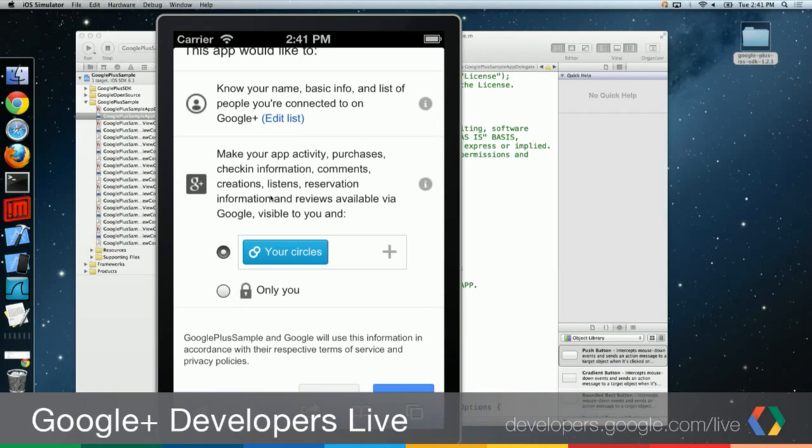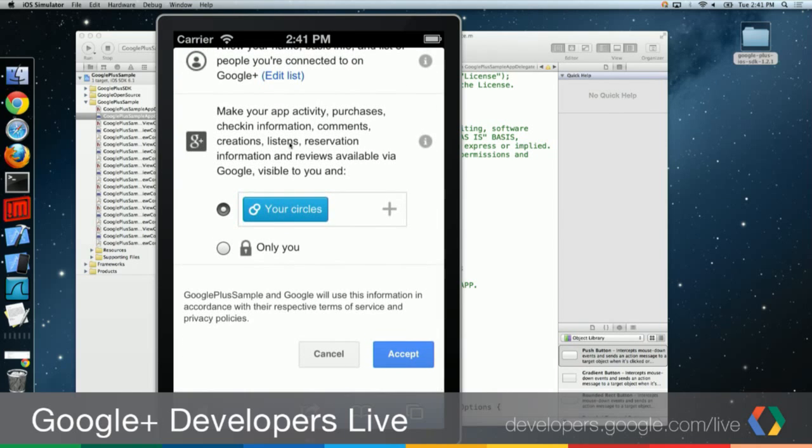So the very first line is knowing your name, basic info, and also a list of people you are connected to on Google+, and that will be visible to this application when they use the people.list method. Now, the user can edit this list, so they can choose to make all their circles visible or just a selection of the circles. The most important thing to know is that the API will never expose information about your circles to the app. The users will be returned as a flat list.